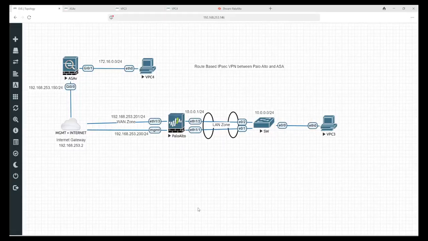In this video, we are going to see how to create an IPsec VPN, a route-based one, between ASA and Palo Alto. In the previous video, we saw how to create an IPsec VPN, but the policy-based one, okay? Route-based one, in order to configure the route-based one, let me show you the ASA configuration. I have already made the config on ASA. So let's have a look at that configuration.